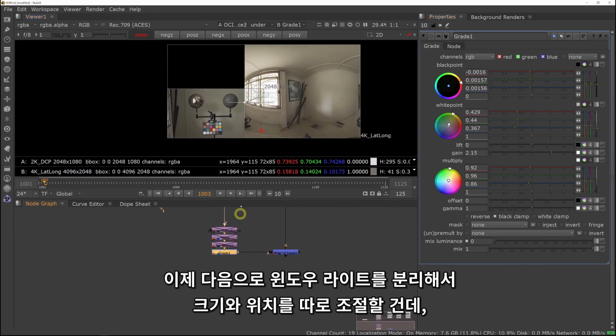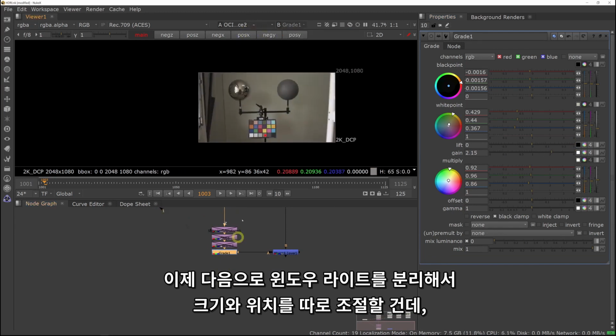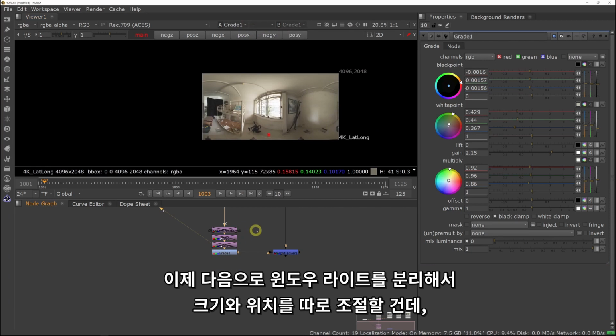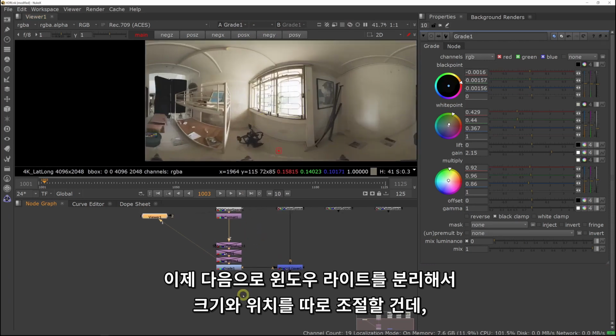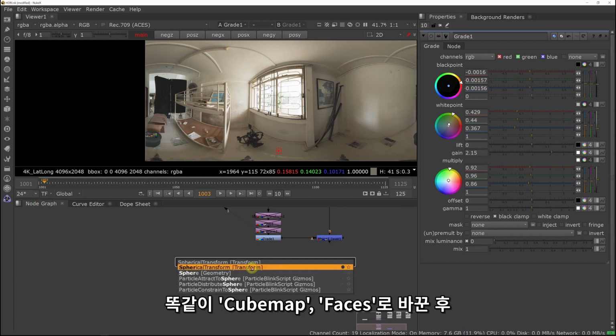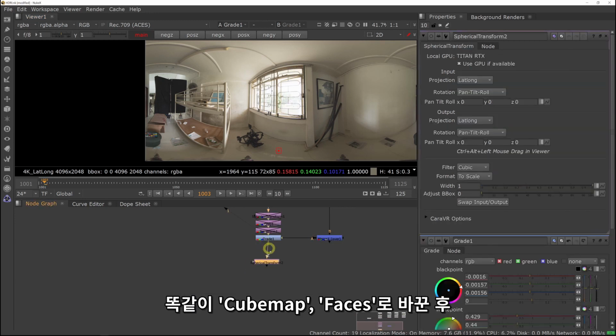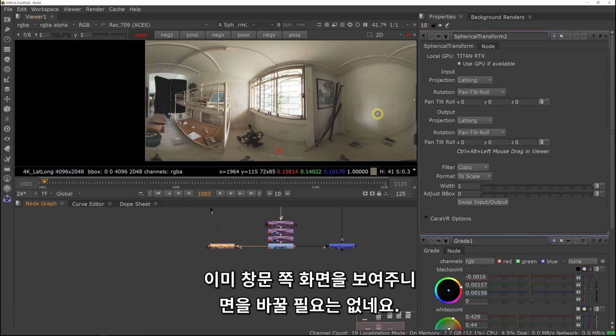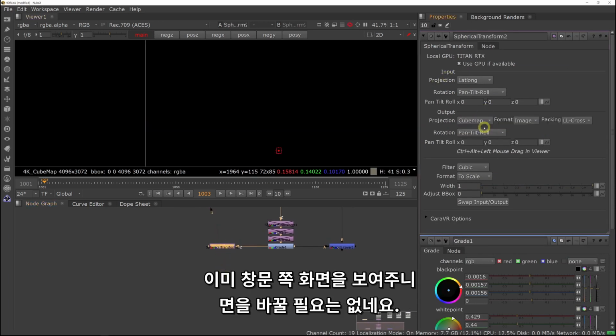All right, so the next step would be to extract the window light because we want control over the size later and how we position it. So create a spherical transform node again, hit tab, spherical transform, and same deal. Let's switch to a cube map, switch to faces, and -Z already shows us the window, which is great.